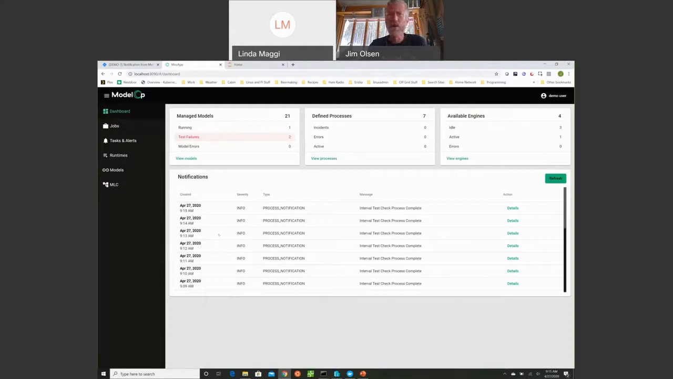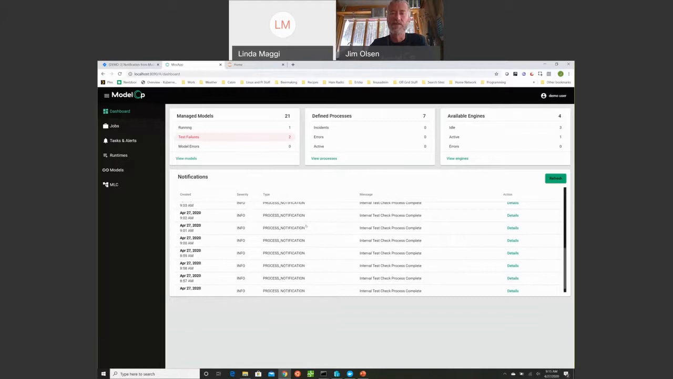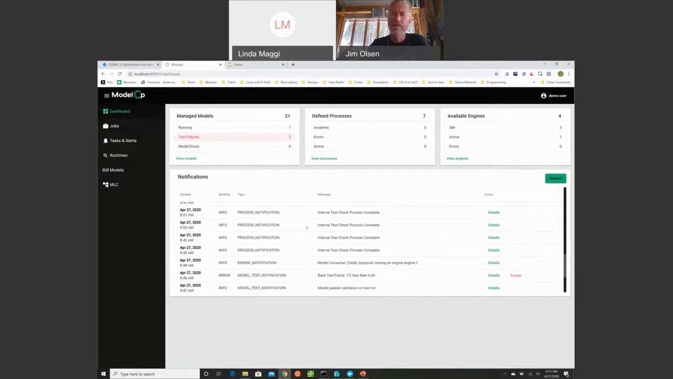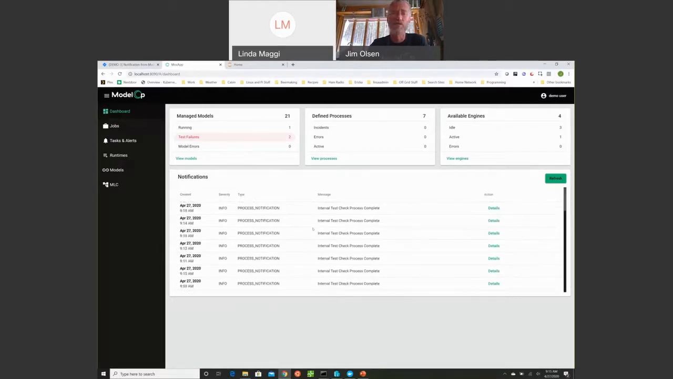So overall, as I said, this is our Angular application. It's called the ModelOp Center. And it provides us that overview of what's going on within our systems. You can see, for instance, there's a large variety of different notifications that have been running, and we'll be interacting with those soon.